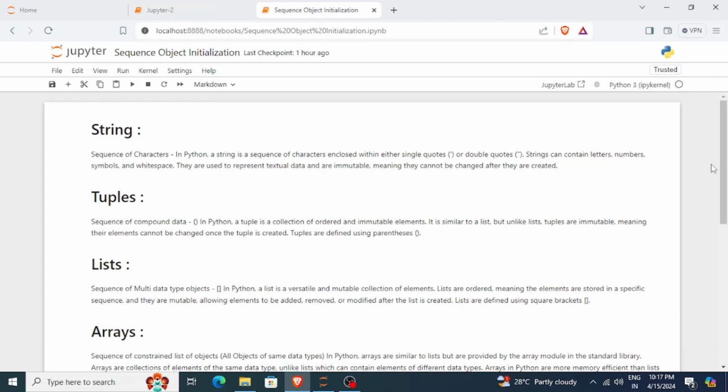Basically, a string is a sequence of characters, and in Python, anything between single quotes or double quotes is considered a string. It can be a letter, number, any symbols, or white spaces. They are used to represent data and are immutable, which means once you have declared it, you really can't change it.